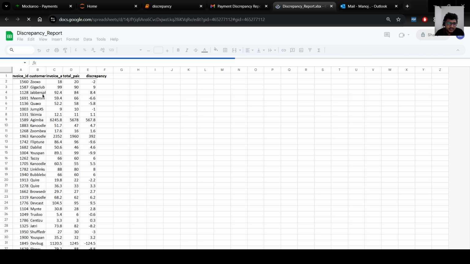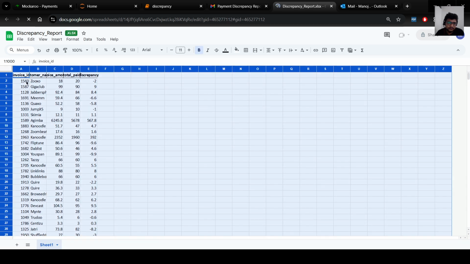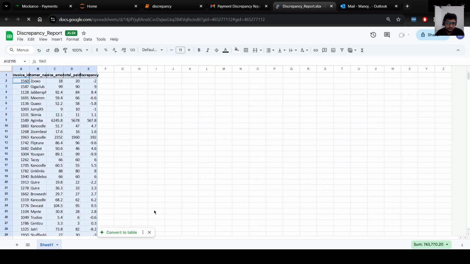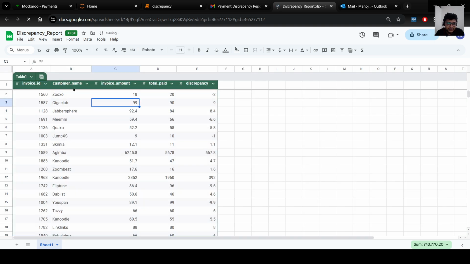So if you see this, convert to table. If you see this, the invoice, column name, customer name, invoice amount, total paid, and discrepancy. See, this is what we saw in the SQL, in our PG admin SQL server.